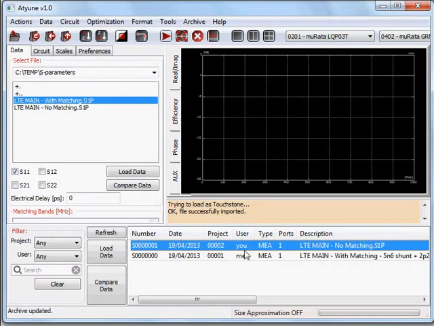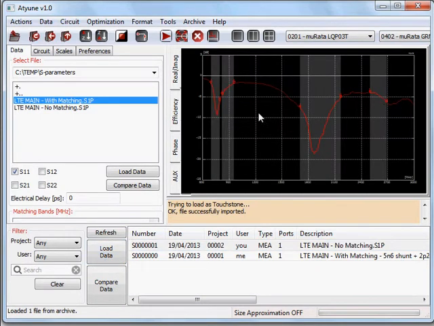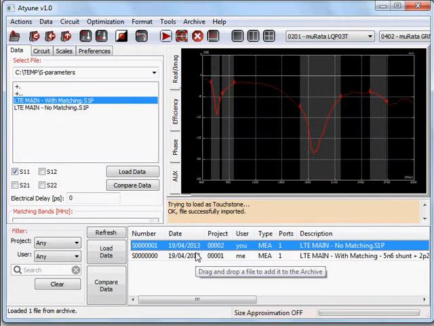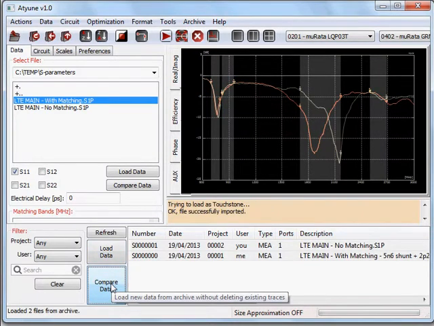Okay, now when you have data files in the archive, you can use them very easily. Just select the entry you want to use and then press Load Data, and the data appear in the Atyune simulator as normal. You can also select multiple entries and say Compare. And they behave like all the other data files you use in Atyune.